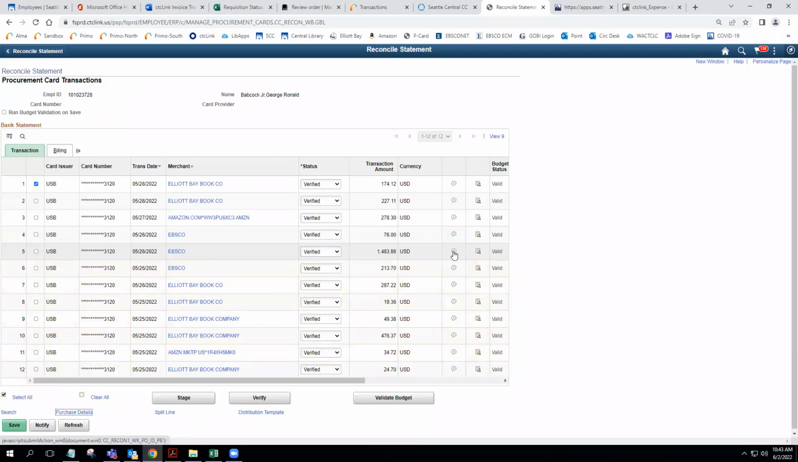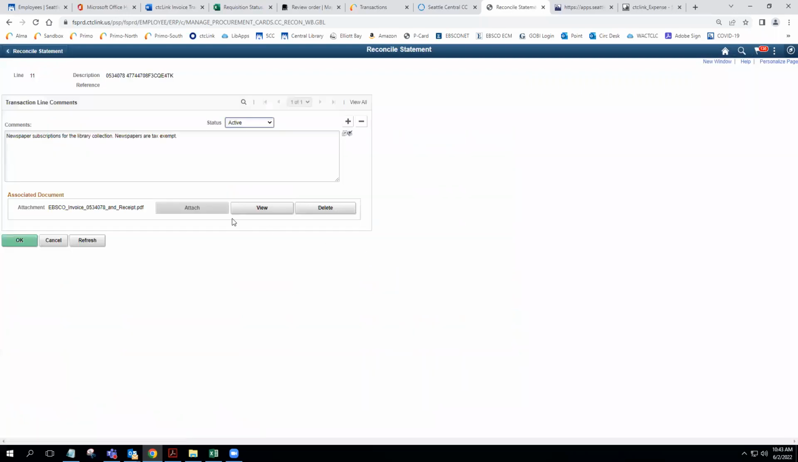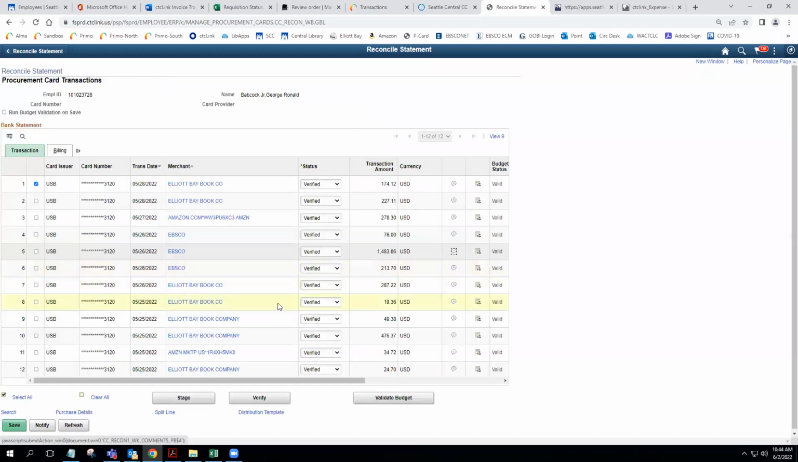In my comments here, if they don't charge you tax and you should have paid tax, that's when you add it. There are different workflows at different institutions. Correct. Theirs are just more basic, but you can see in the URL that we're on ctcLink at this point.